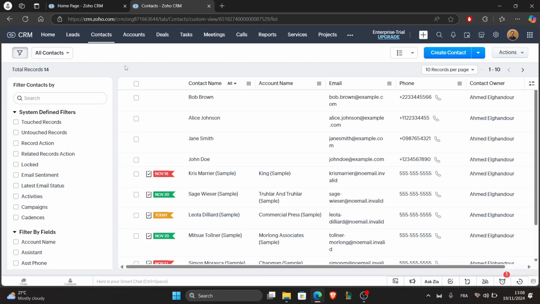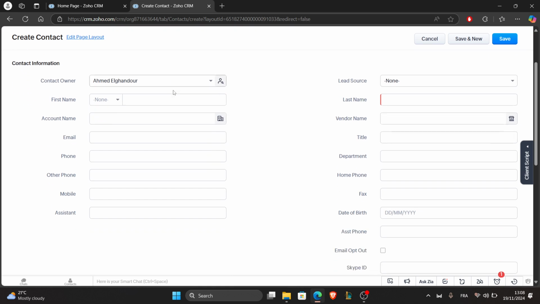And the next step is to add a new contact. Click create contact here and fill out the contact details such as name, email, phone number, and company. You can even add some additional information like lead source, last name, vendor name, etc.